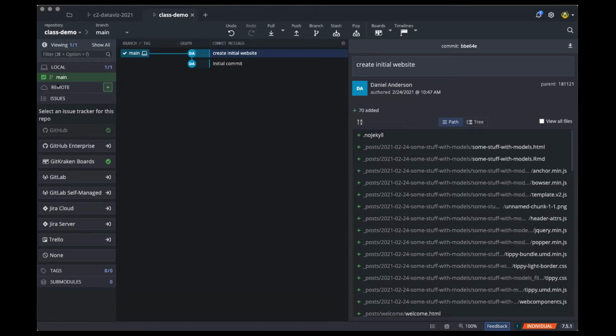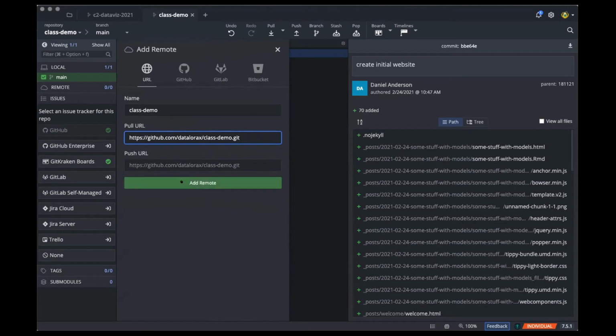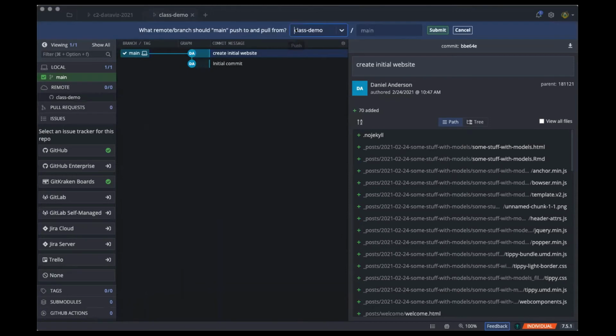And on the remote here, I'm going to click this plus right here. That's going to add the remote. I'm going to click on URL. The name is going to be class demo. And then I'm just going to paste that URL in here. Okay. Once I have all of that, then I just click add remote. And we should now be able to push.